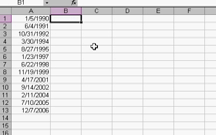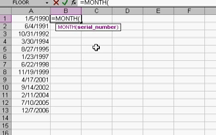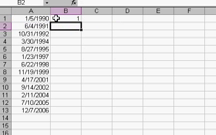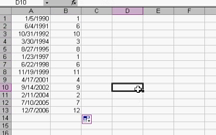And we can use the month function to pull out the month. So equals month of that cell, and then press enter. And there's a number representing that month, and if I autofill this down, you'll see all the months are correct. So now we've got the month.